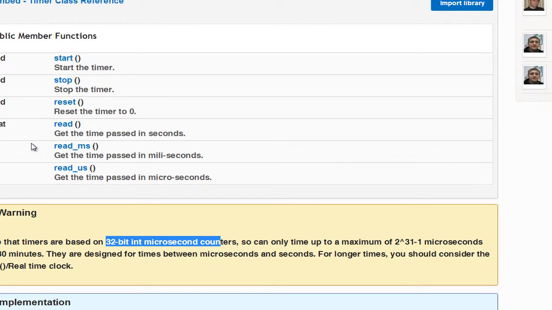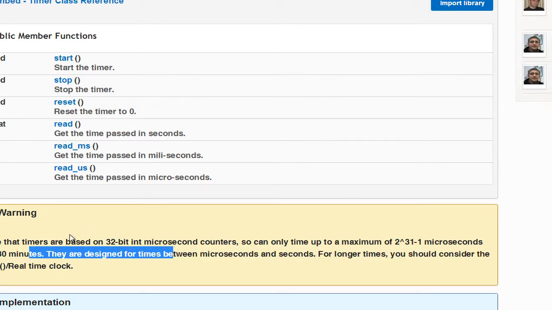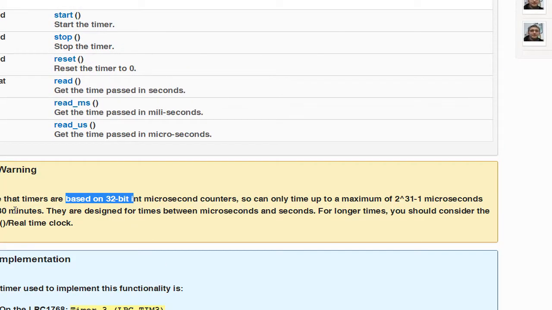So once you create a timer object and start it, in the background you have this little thing that's ticking away. The best way to think of it is a piece of hardware that, once you start the timer, you can periodically read to see how much time has elapsed.